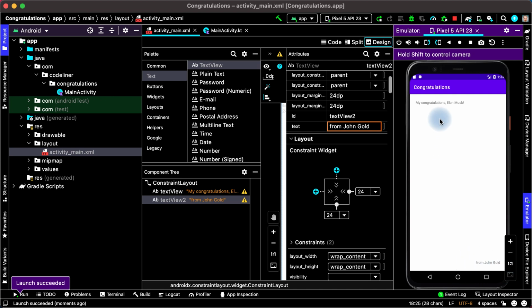In the next lesson, we will add the style to our text. See you soon.